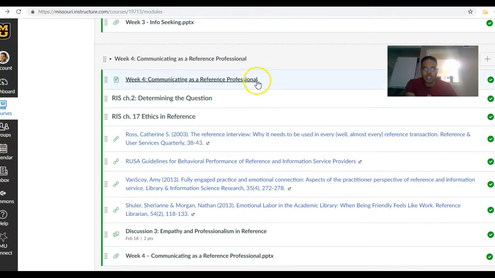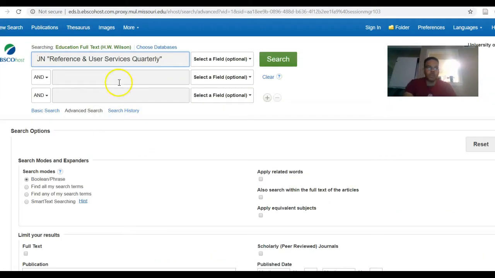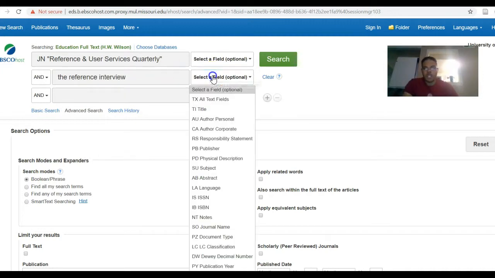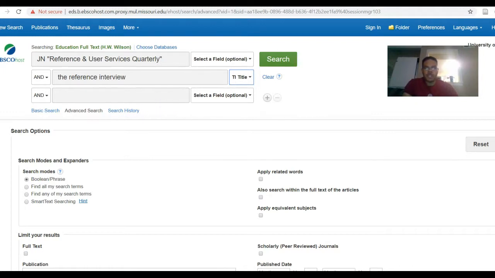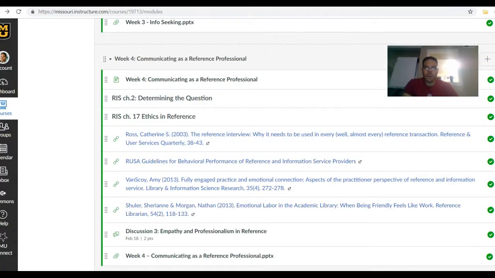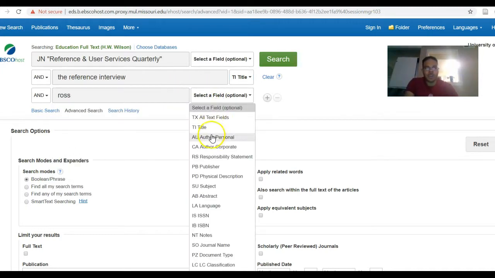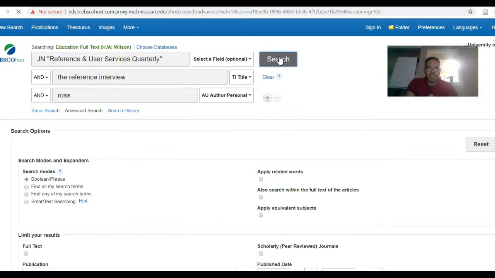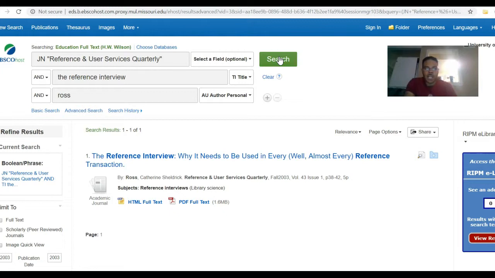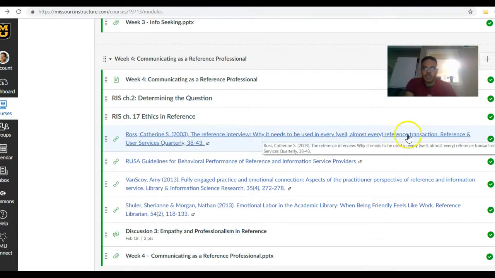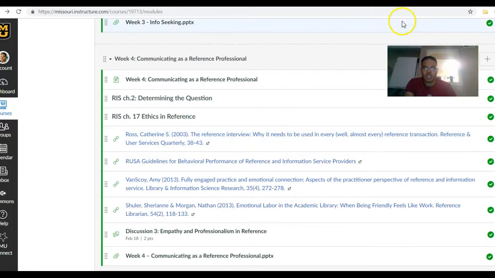Let's see if we put the reference interview, and we can select that as a title. And our author is Catherine Ross. So let's see what happens if we put Ross as our author. Search. And we've got it. So the reference interview, why it needs to be used in every, well, almost every reference transaction.